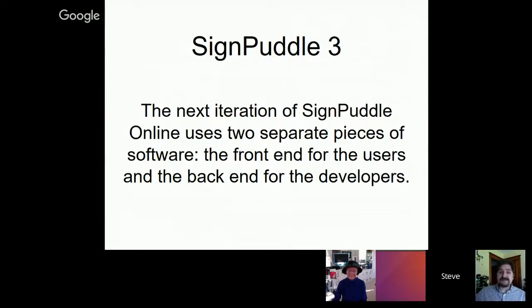SignPuddle 3 is the next iteration of SignPuddle Online, and it uses two separate pieces of software. It uses the front end for the regular users and the writers, and there's also a back end, which is for developers. So if a developer wanted to access the SignPuddle Online data, they wouldn't need to try to scrape information from the user interface. They could actually use an API and do HTTP requests and responses, and get data in JSON, and some other flavors.